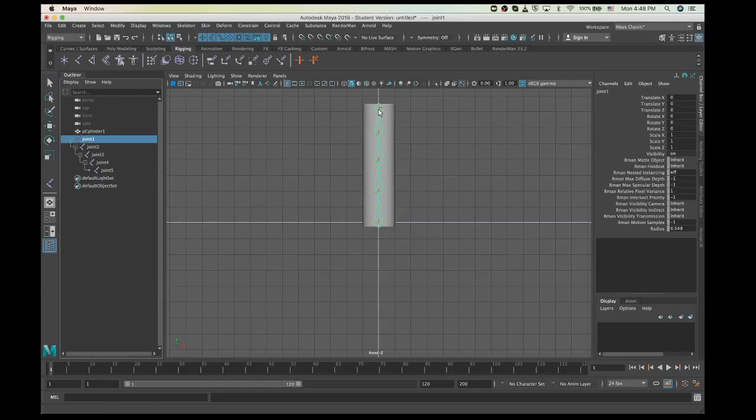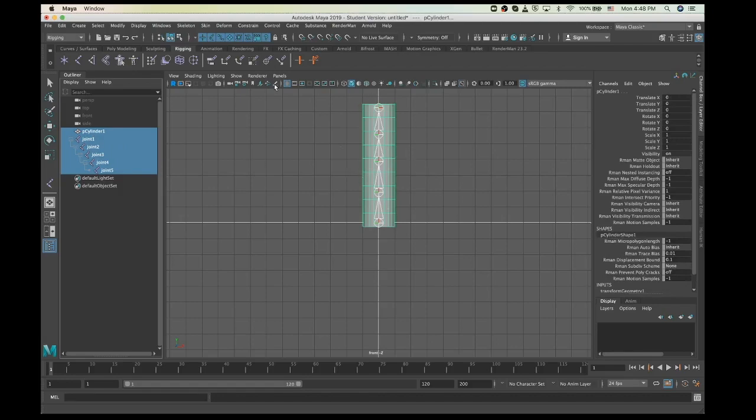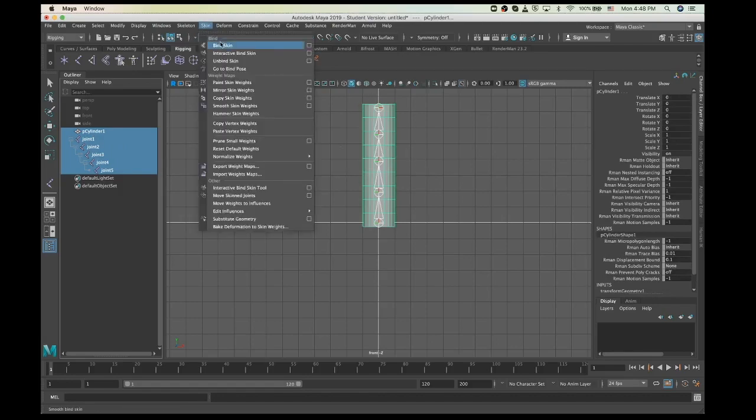You need to select all your joints, but in order to select it, you need to hold shift and select all of these layers, not just selecting the first layer, which is the parent. You need to hold shift and basically select all of them, and then hold shift and select the mesh, and now you go to the skin, bind the skin.